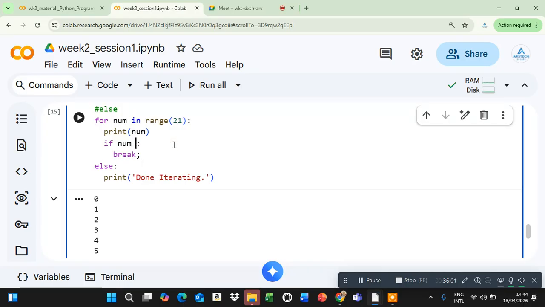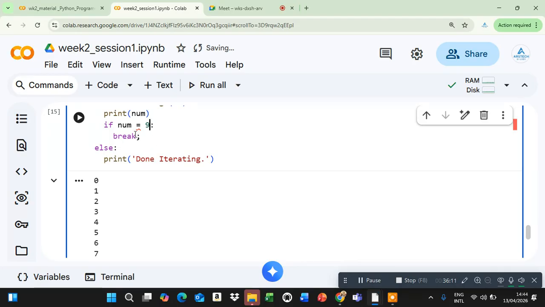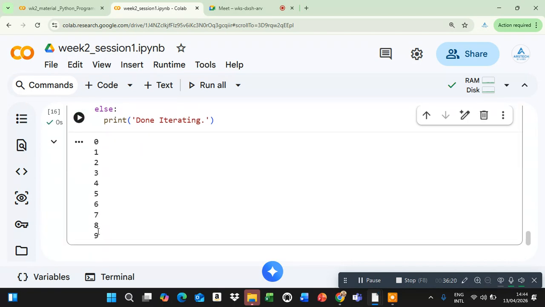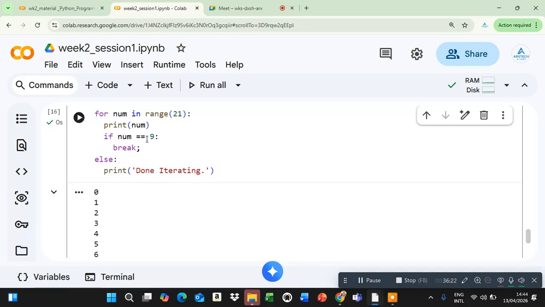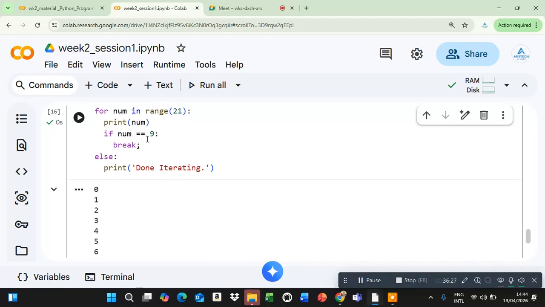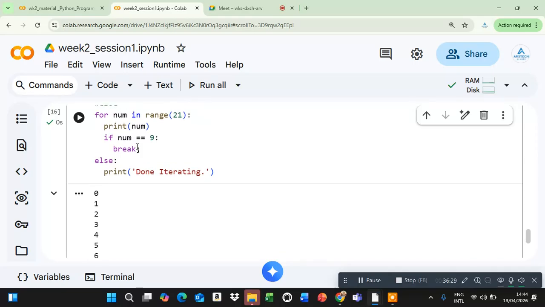Let's say if it is 9, for example. So if num equals 9, then break. What this break does is that it will entirely stop the execution once it reaches 9. That's the break statement. It's just a simple example, though it doesn't make much meaning, but we'll see an example of it later on. Once this condition is true, this statement will execute, so the break statement will break the for loop.